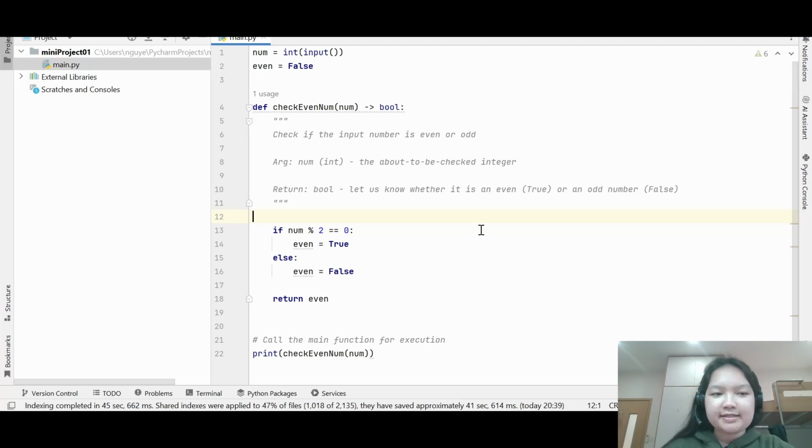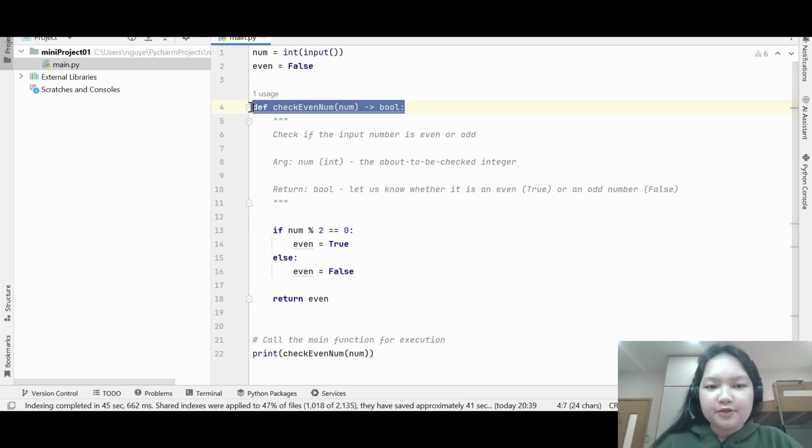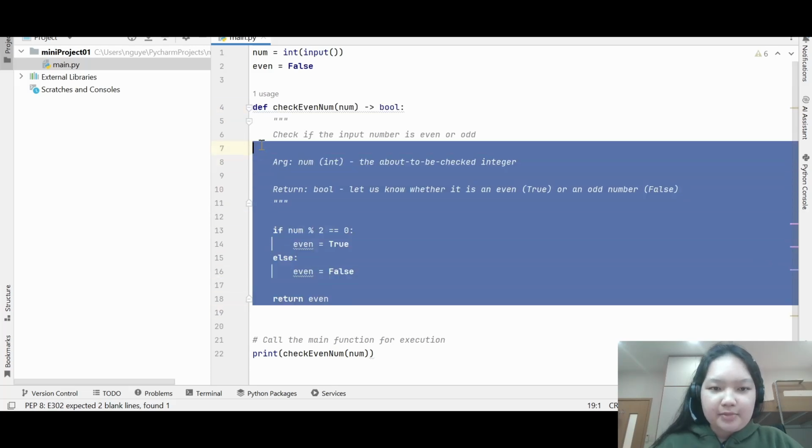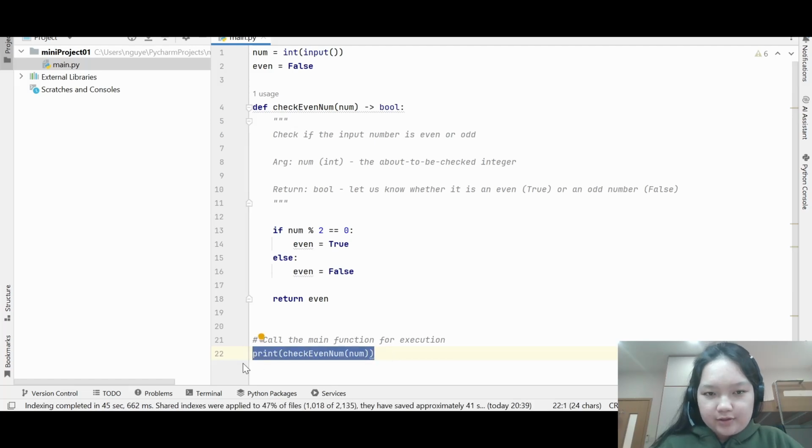So what are the things that must be included in a function? I will give you an example over here. This is a check even num function, a function that is used for checking whether the input number is an even or an odd number. As we can see, there are three main parts in a function in Python. First of all is the name of the function. Second is the statements over here, which is a body paragraph. And the final one is the calling of the function.